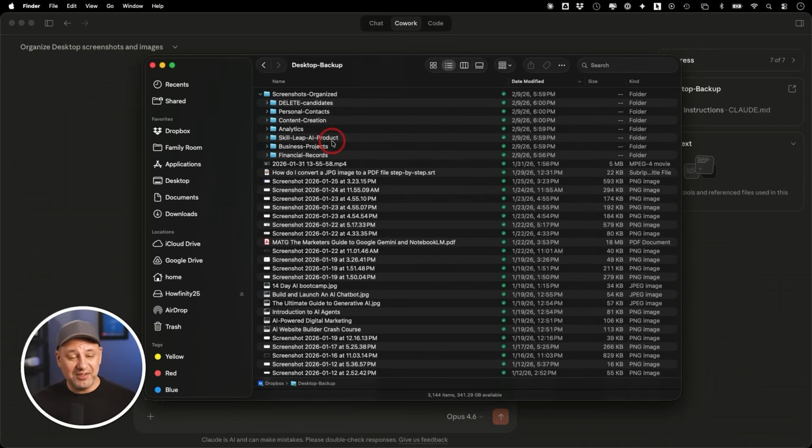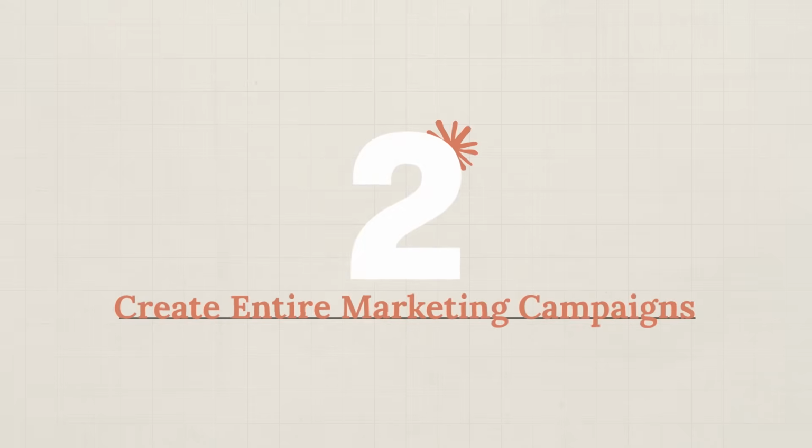And I might even find the other ones before 2024 and just let this organize everything on my computer for me. So if your computer is cluttered, well, this will help you organize just about anything. Okay, the second use case I think is really gonna show you what Claude Cowork is capable of. It's gonna create an entire marketing campaign for us.